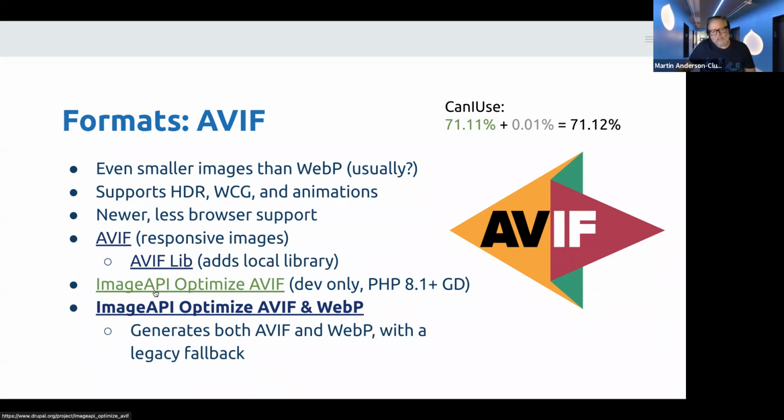There's also this Image API Optimize AVIF. This is actually maintained by Sasha Eggenberger, who you may know as the maintainer of the excellent Gin admin theme. This one currently doesn't have any stable release. It actually only has a dev release, but it is Drupal 10 ready. It does depend also on PHP 8.1, as well as having the relevant GD support built into your PHP. So potentially some hurdles there in terms of being able to use it on your website, but definitely an option.